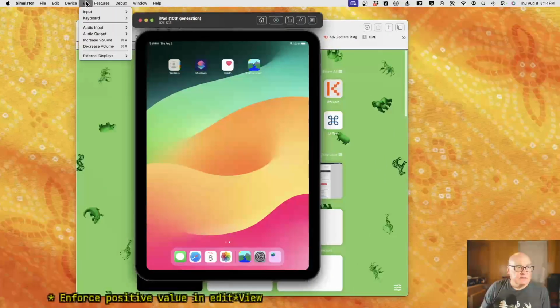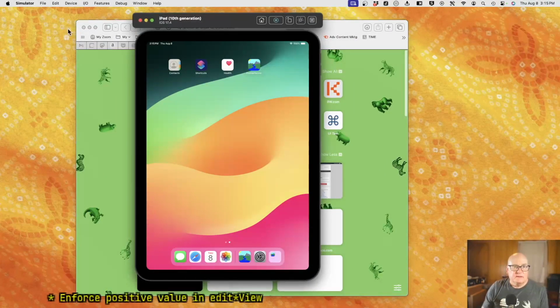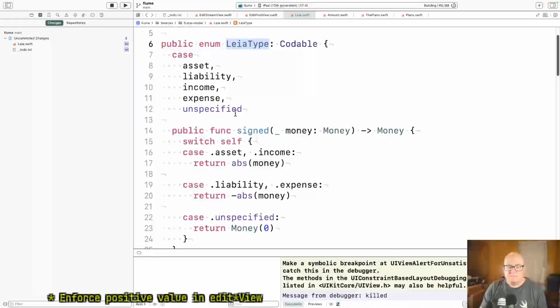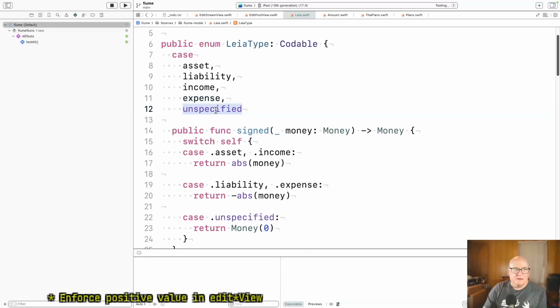I think my simulator still has the keyboard. Wonder why this one's purple. Okay.